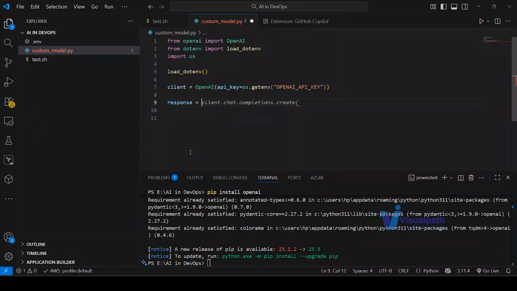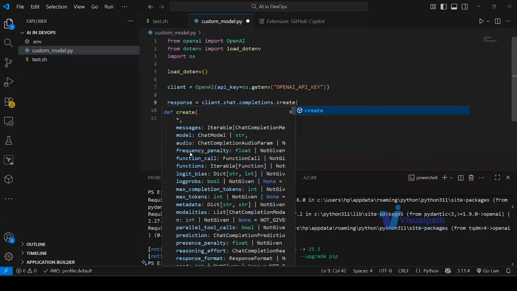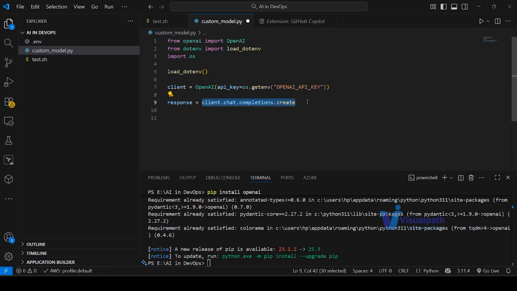So in this way, client.chat.completions.create. Now, such a big thing, how will I remember? We don't have to remember. It's all documented on the OpenAI website. No one used to remember it, because every model has its own way of giving the prompt. You don't have to remember this.